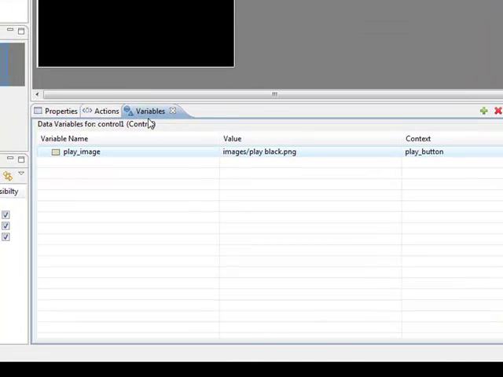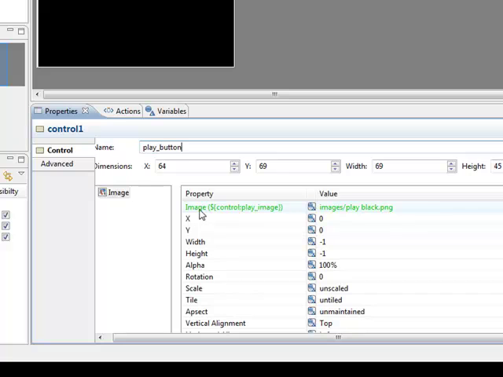Now inside of our variables view, we see the play image variable. It's currently set to be the black play button, and it's the context of the play button itself. We come back to properties, and now we see that the image is set to a variable, and we can tell that because it's green.